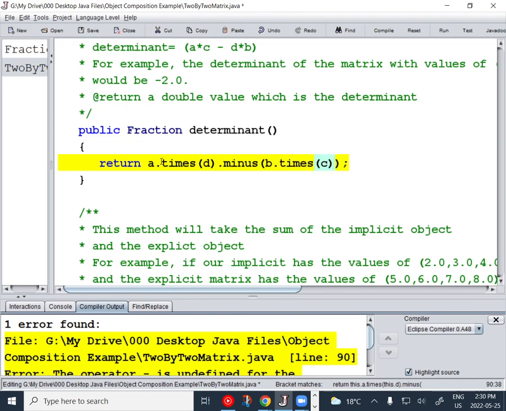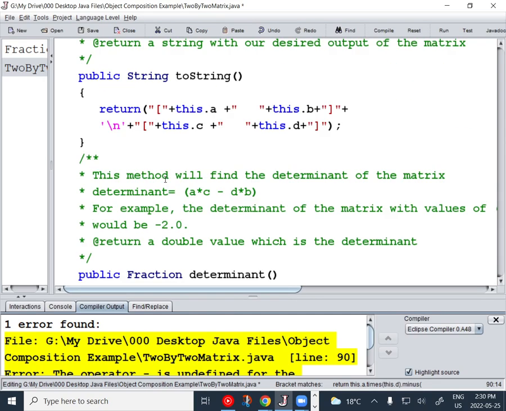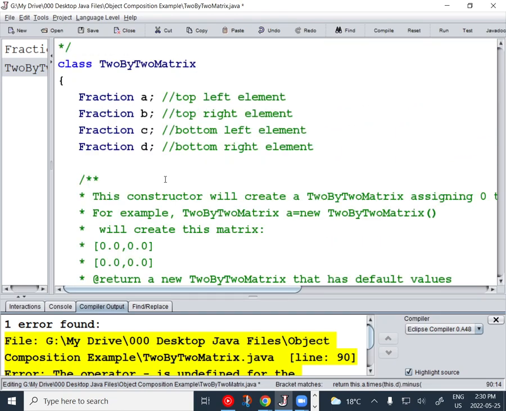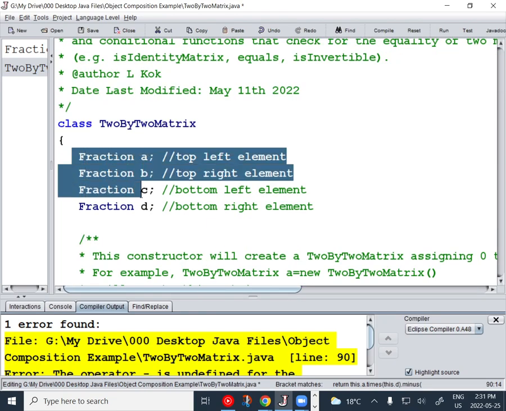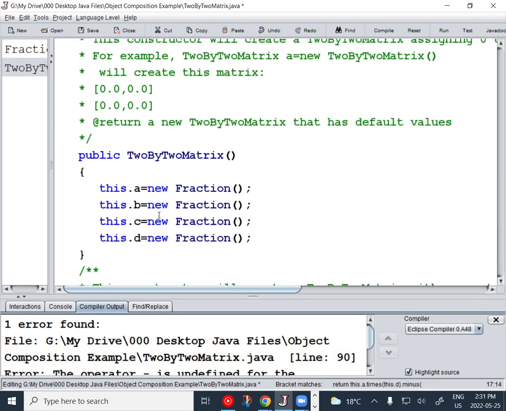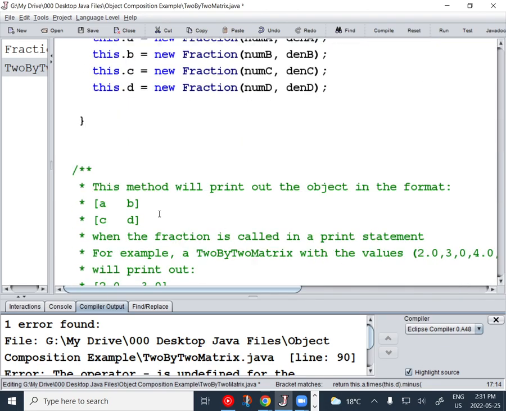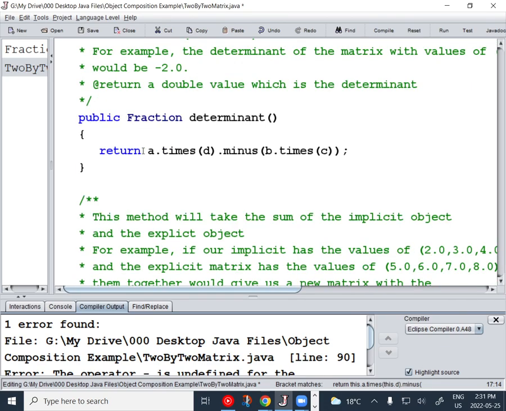Okay, so let's look at it now. A, B, C, D in this class are all of type fraction. So A dot times D is just a fraction like F1 dot times F2. That's what we're seeing here. And then minus, and then B dot times C. So that part in here.